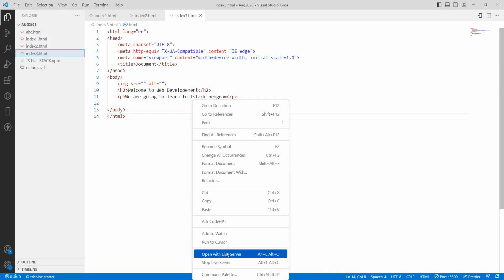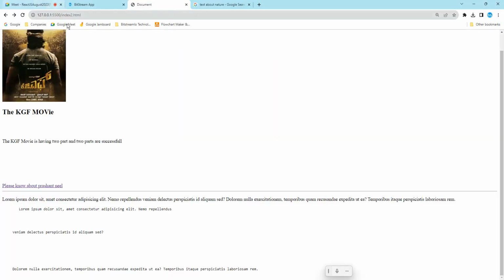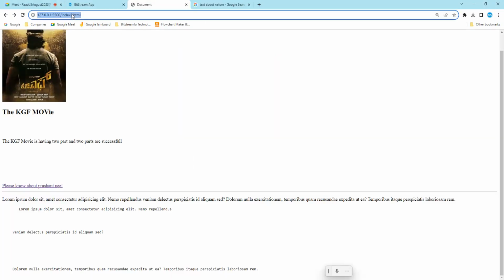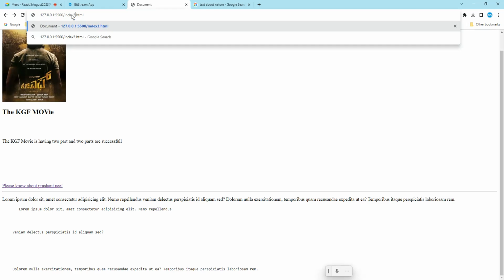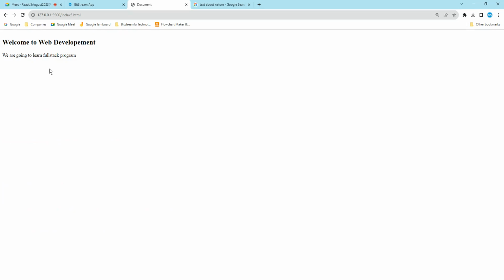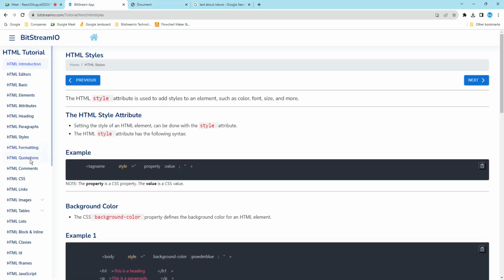Okay, so I want to open this with the live server. If you don't want to do that, you just go here, change it to index3.html, and press enter. It is looking very basic, the design is not looking good. So if you want to add a style, here it is, the HTML style is there.